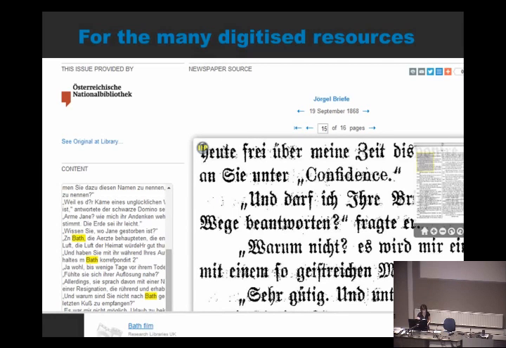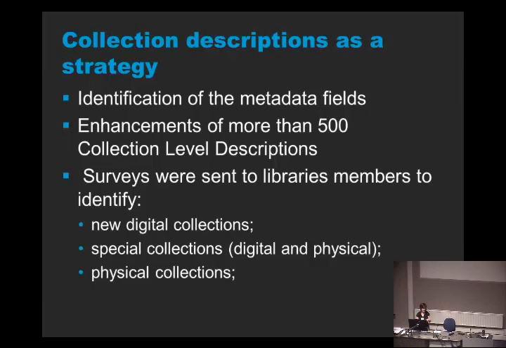So at the European Library, we have decided to try to do that by developing a strategy based on a collection level description. Since 2005, when the service was launched, we have been collecting collection level descriptions. For this, we have a little metadata profile with various fields, and we collect information. We enhance them by talking with historians, sometimes looking at specific topics to try to make them more complete. And we try to gather them through surveys that we send to our library members.